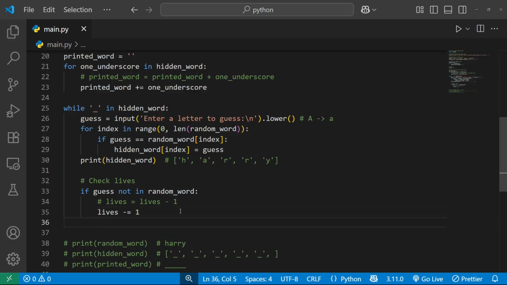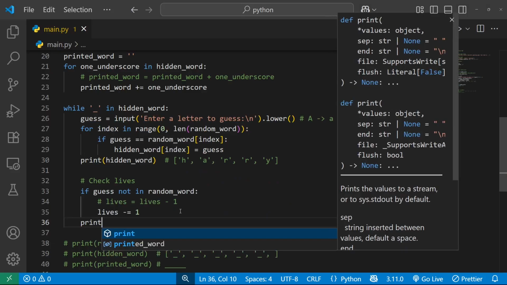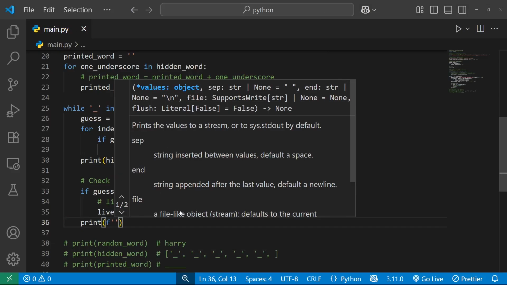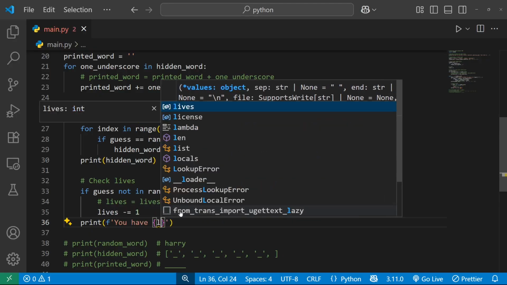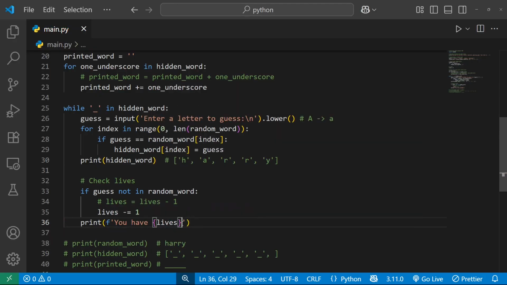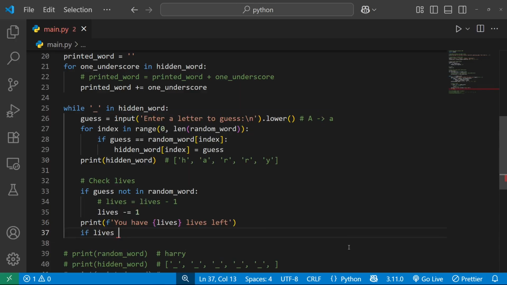Perfect. I would like to print here some information, so you have, and put here lives. So it means here will be the number of lives left. It's an F string. We spoke about it in the first tutorial about Python for beginners. It means you can put the variable in the text like with the F string, and it goes like this. Okay, so perfect. And here if lives will be equal 0, what does it mean?